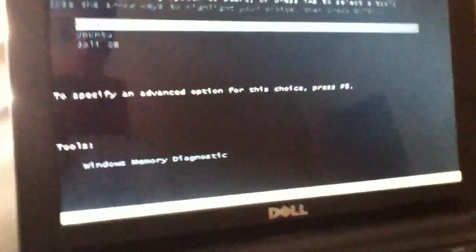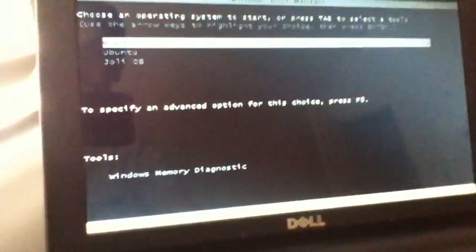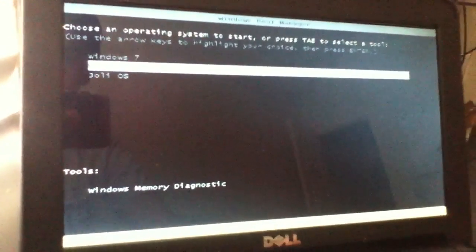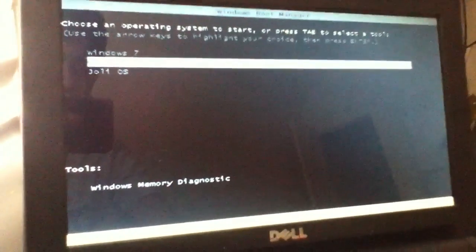So, you guys might be asking, why are you running three operating systems? Well, I'll answer your question, generic voice. Basically, I'm running three operating systems because this thing is slow, like really slow.